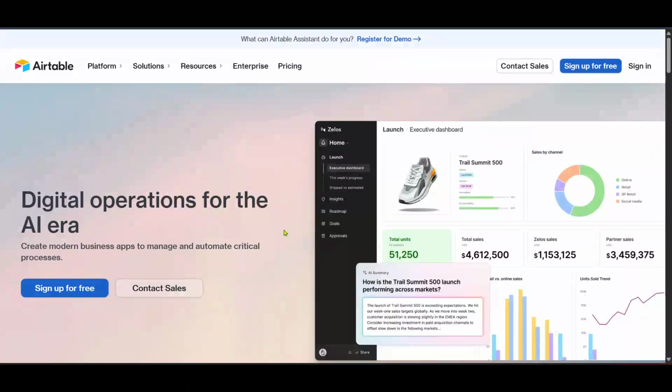In today's video, I'm going to teach you how to back up an Airtable base. Airtable is a fantastic tool for organizing and managing data, and knowing how to back up your bases is crucial to ensure that your information is safe and secure. Let's dive right in and walk through the steps.